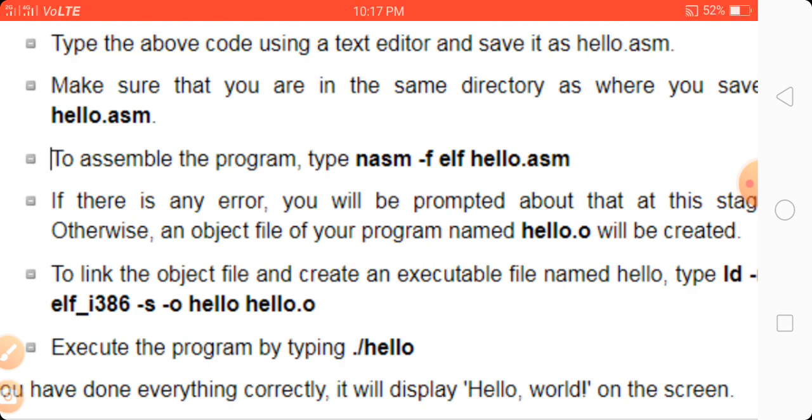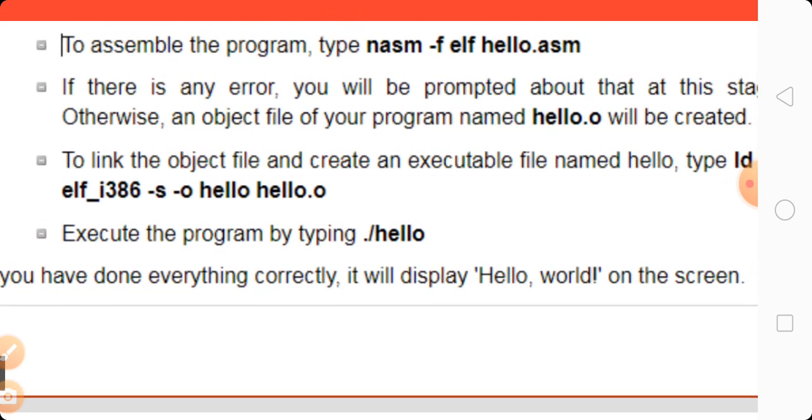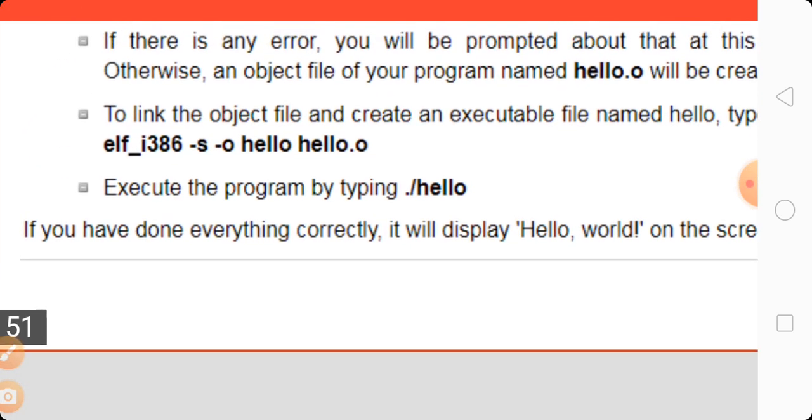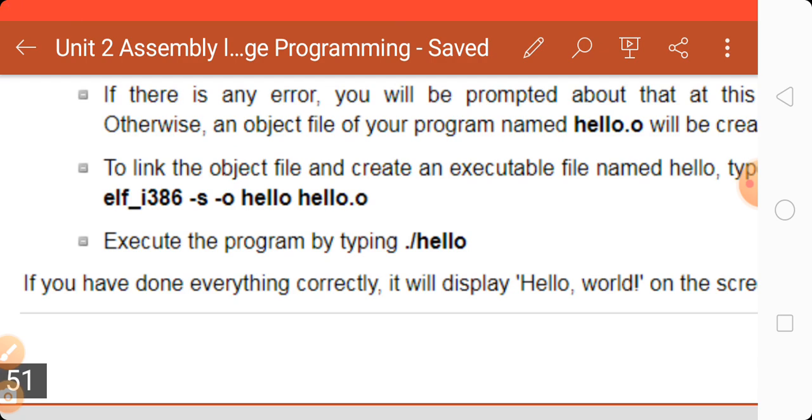Like hello.o, it is an object file of the hello program. To link the object file and create an executable file named hello, type ld -m elf_i386 -s -o hello hello.o. Then execute the program by typing ./hello. If you have done everything correctly, it will display Hello, world on the screen. So this is the procedure to run a program in assembly language. So I think you understand this. Thank you for watching.